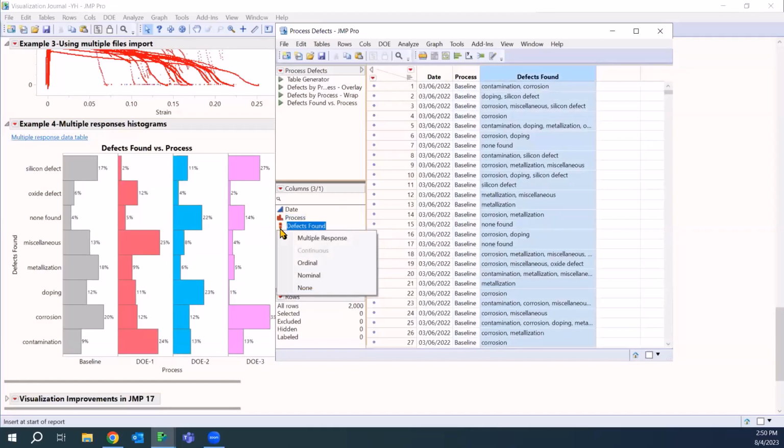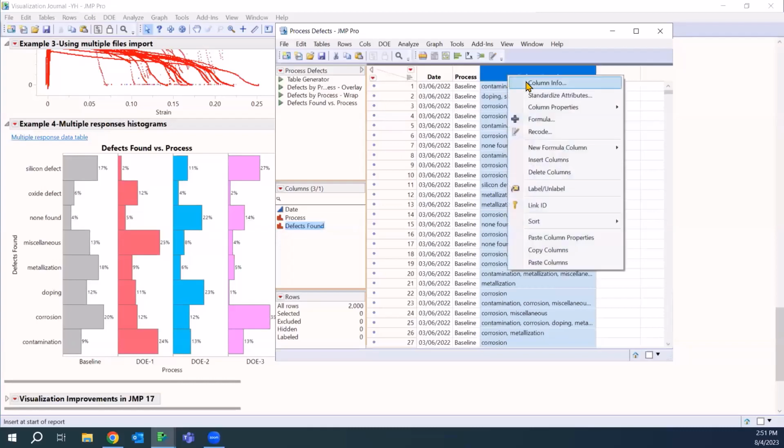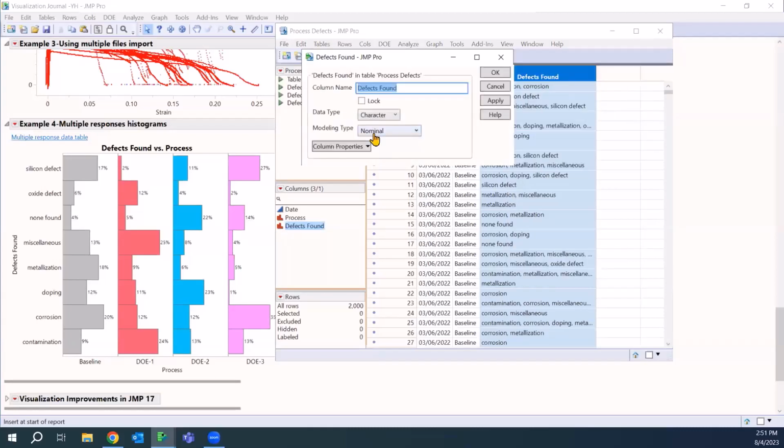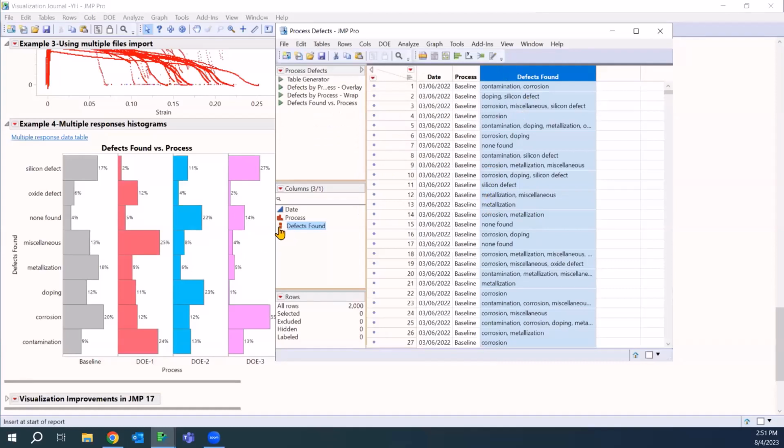If you're not familiar with multiple response, usually whenever you have a character type of entry, it's going to be ordinal or nominal. But in this particular case, we want it to be a multiple response. So we have to change it. We cannot do it from here. We just have to go to the properties again, click on multiple responses, and get it changed to the following. Then we're going to go to Graph Builder.